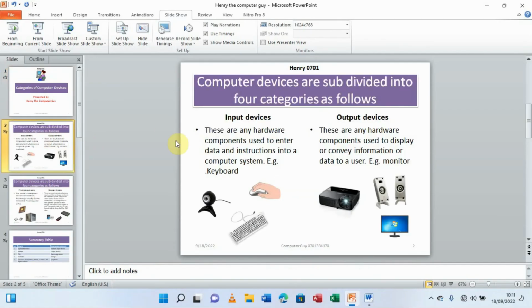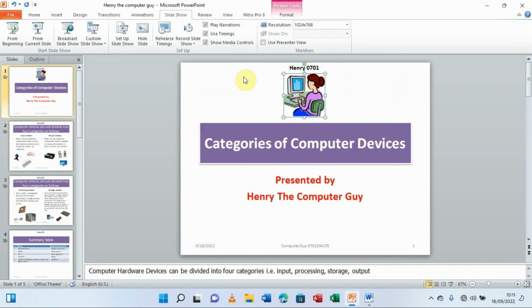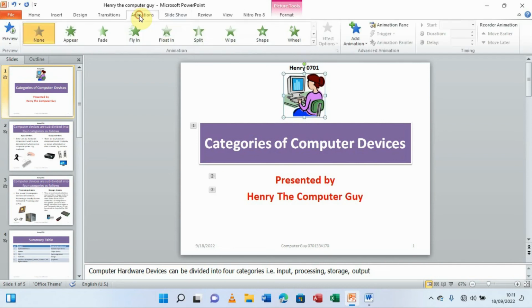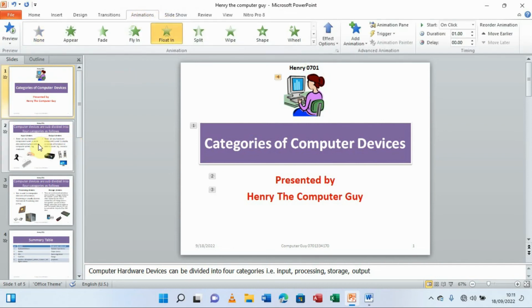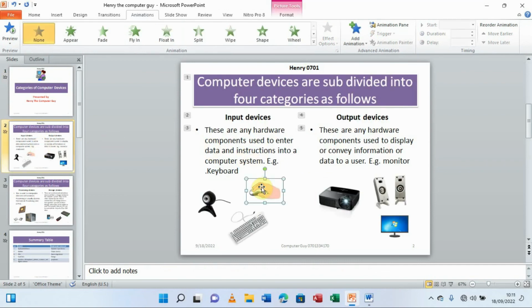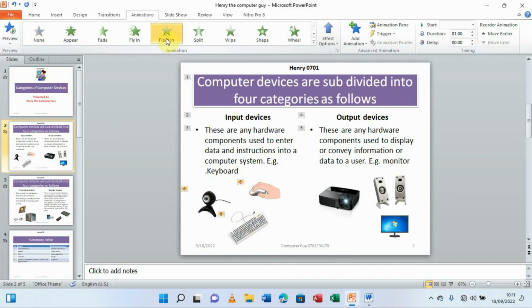Now, the animation. For example, when I come here on the first slide, I can give this image an animation by clicking on Animation, and I can say Float In or Fly In. Then I can come to slide 2. I click on this one, press Control, click on this one, Control, this one. I select them at the same time, then I can give them Fly In or Float In or any other that you want.